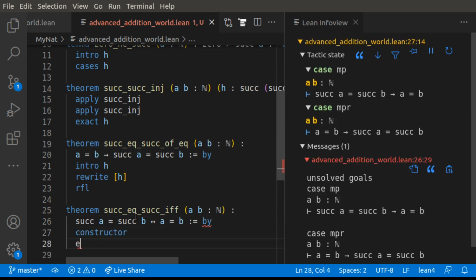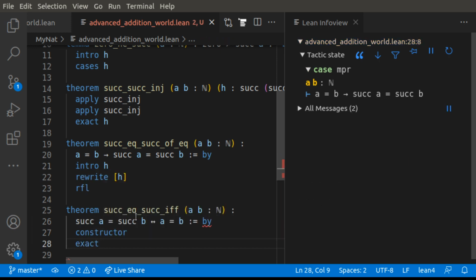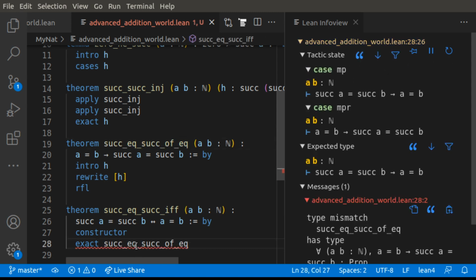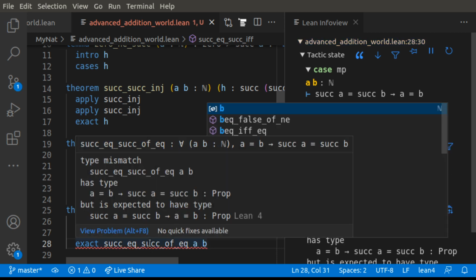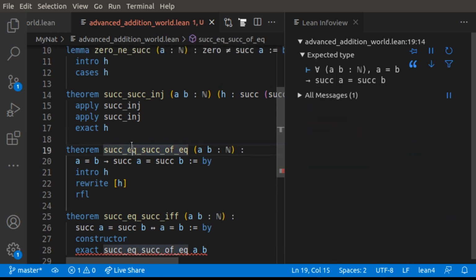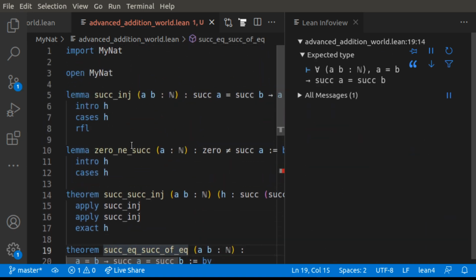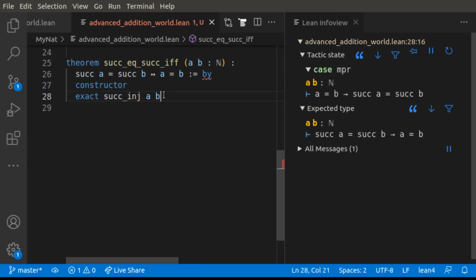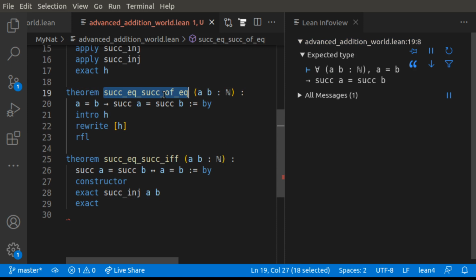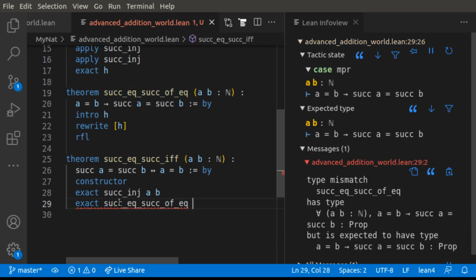Constructor, exact. Okay, which one do we want first? We want this case first. AB, BA. Now what's wrong in here? Oh, this was the wrong one. Successor injective. Nice, and then exact. Successor equals successor of equal AB.